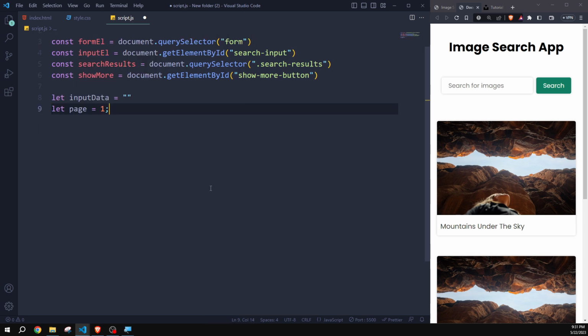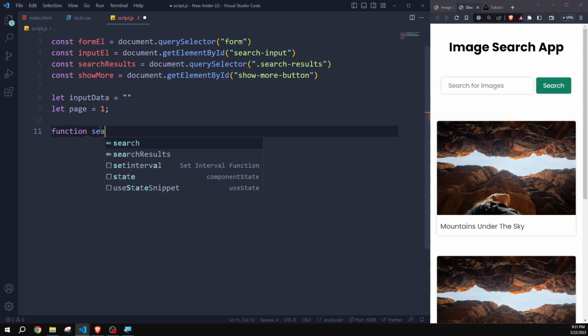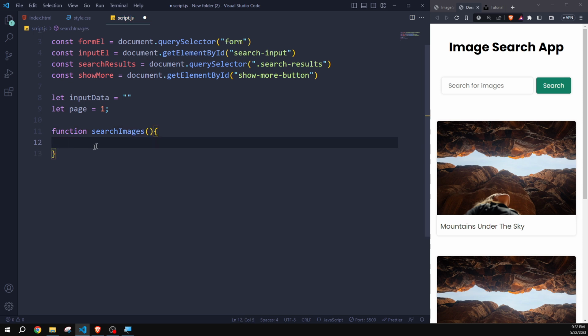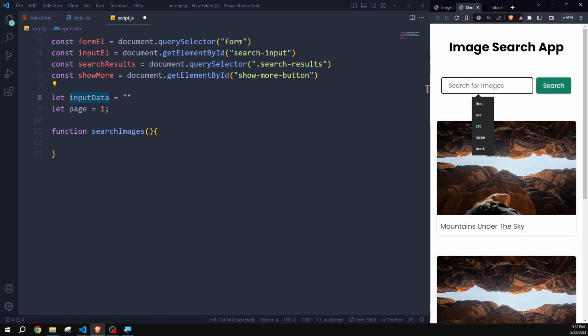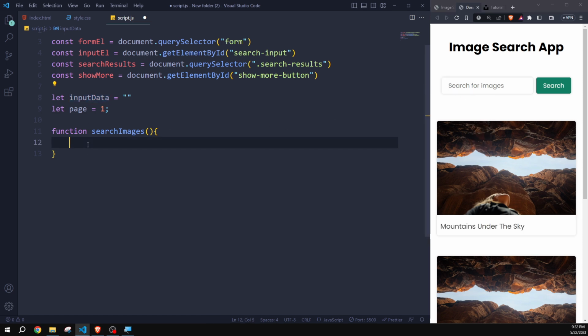Okay, now after all these variables, after all the declaration, now we need to enter inside our main part, which is our function. Okay, now let's create a function, and the function name will be search images. And inside this function, this input data will work, because this input data will store all the keywords which the user is typing inside this input section. So that's why we have to take the input data, and we will take the input data from inside this input section, and this input section is stored inside our input element. So the input element dot value.